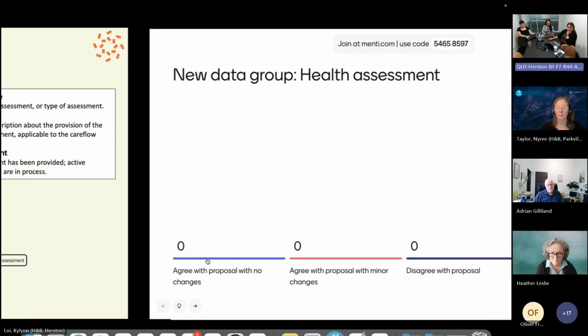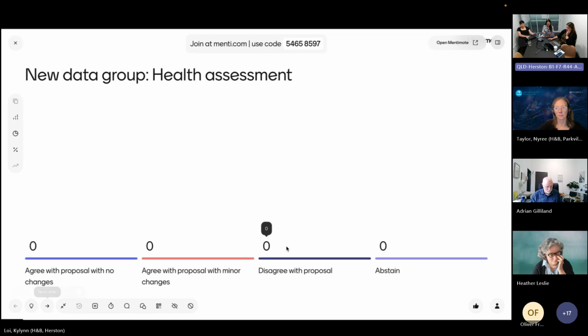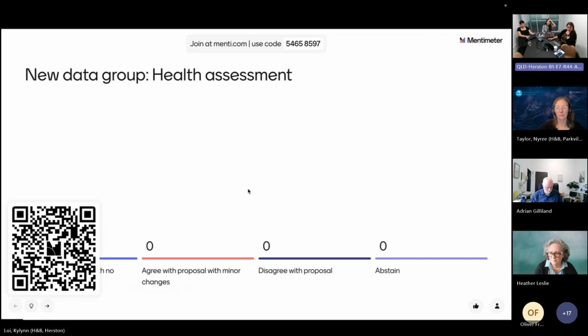If we need more time to look at it, we can, but I think as is, would people be comfortable with that? Now let me just find the QR code. So if you can just go to menti.com and enter 54658597 or scan the QR code.